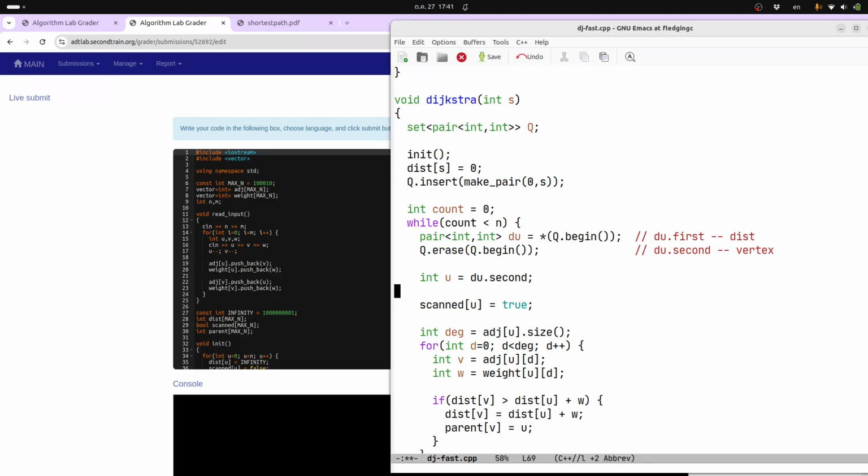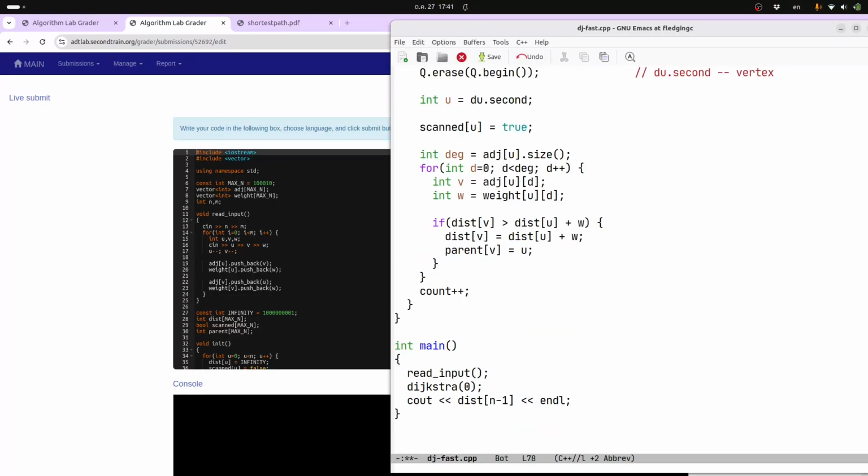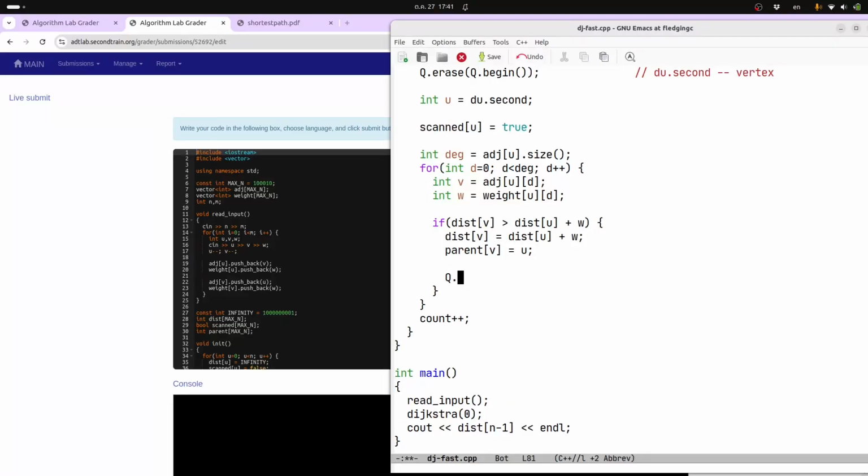The other is pretty much the same. But now when I update the distance of the vertex, I need to update the value in the queue, and that will be really hard. The way I'm gonna do it is, after I find a new vertex, this v, I'm gonna put it in the queue without updating it. I insert make pair again. The first element in the pair is gonna be the distance, the second one is gonna be the index. But doing this, I'm not gonna remove the old value, because that's hard. So our queue will contain duplicates.